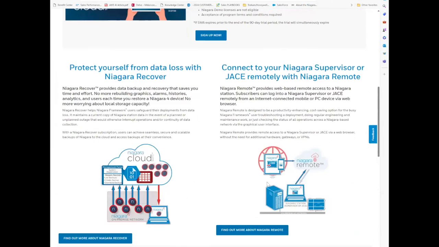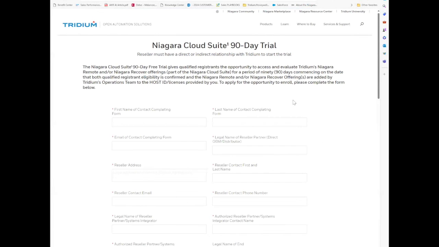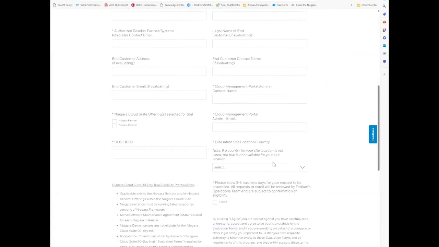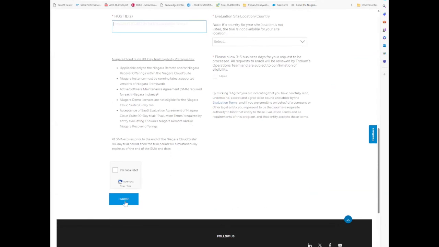In the sign up here, it gives you a little more information about Remote and Recover. Those are the two services being offered. You click sign up now, and then you get into a form where you're filling out your contact information and your reseller partner. In this case, you've got Control Consultants Inc. and Temperature Control Systems. So you've got partners in the Texas Southern region and partners in the Northeast. Their information goes here, and then you're able to put all the host IDs. Every single host ID that you want to try it on, here is that host ID location, and then you submit and agree here.